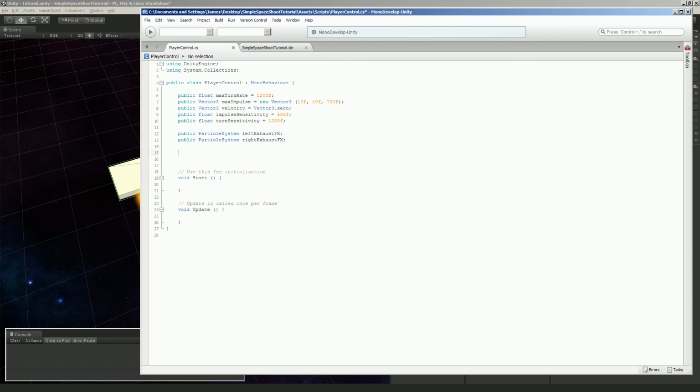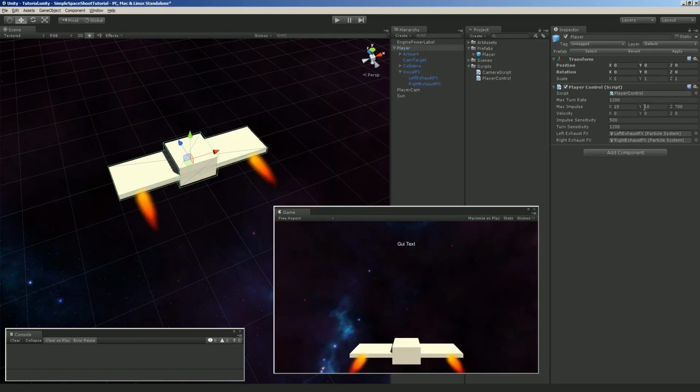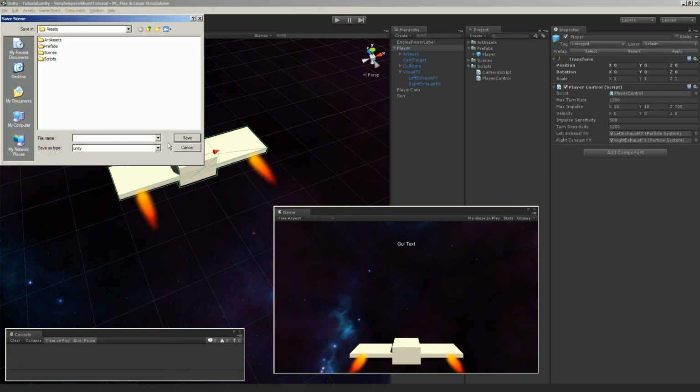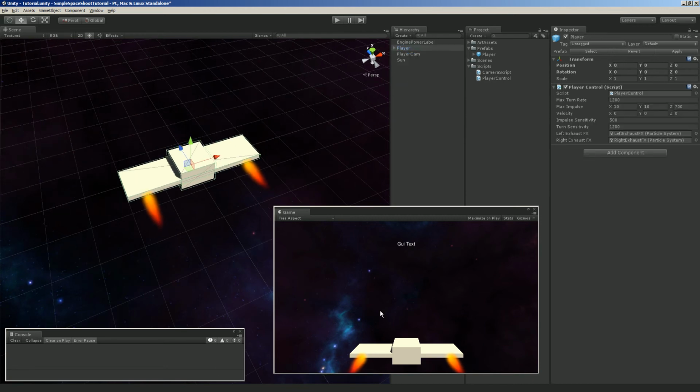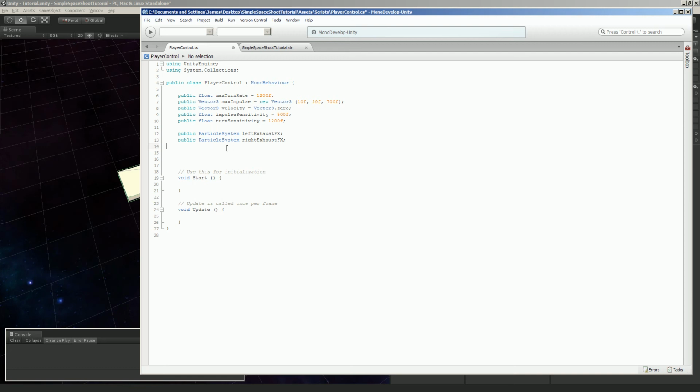So that's those two variables. Those are all the publicly exposed variables that I want to leave on here that we can set and play with. This is the max impulse we could have. This is the sensitivity of turning an impulse. This is the max turn rate, the angle of the turn. Let's save scene and save project as we go, and make sure we hit apply so the prefab is applied. Okay.